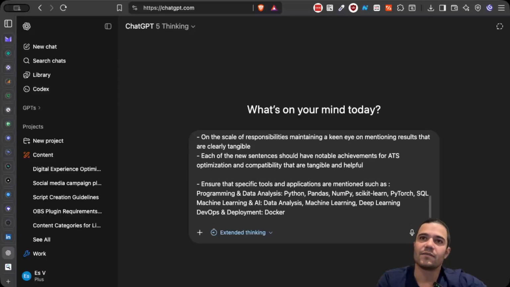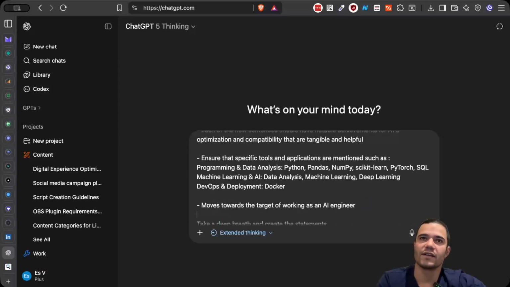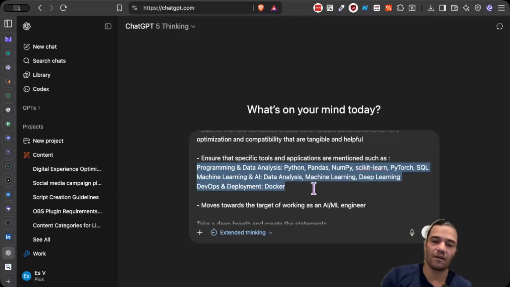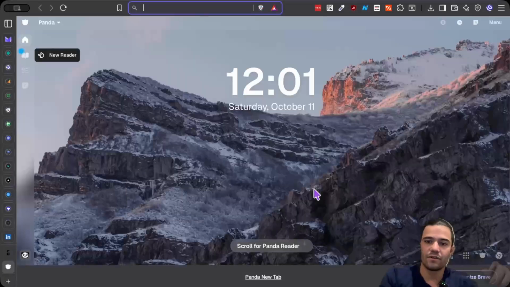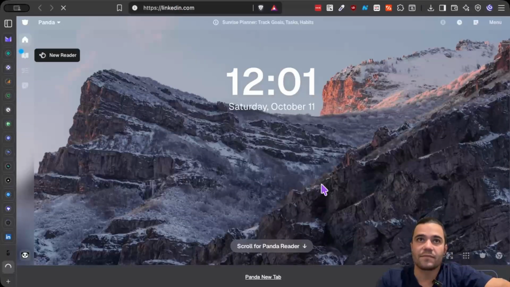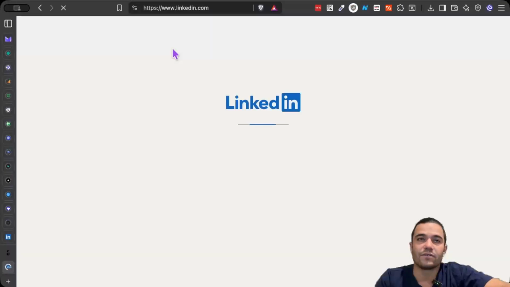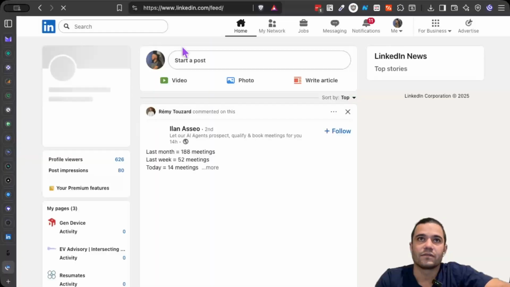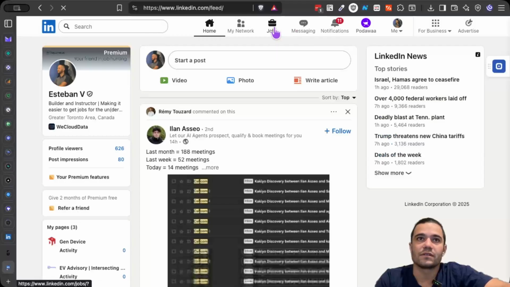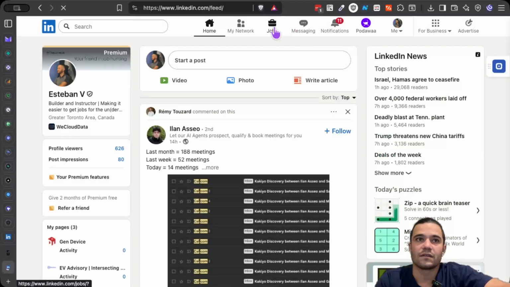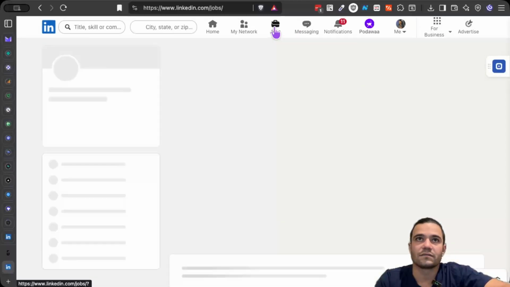And then I say, hey, make sure it moves towards the target of working as an AI/ML engineer. Now, the only thing I might adjust here is making sure that these skills are in, let's say, like a LinkedIn job description, right? So I would go linkedin.com, and then I'd go to, let's go to jobs. Okay, I go to jobs here.